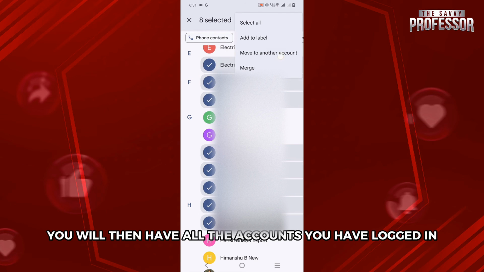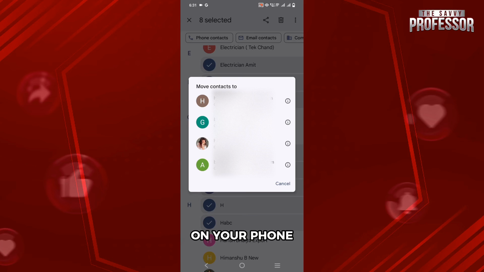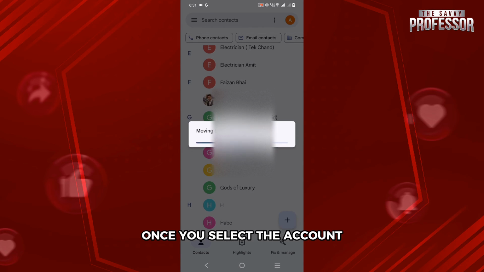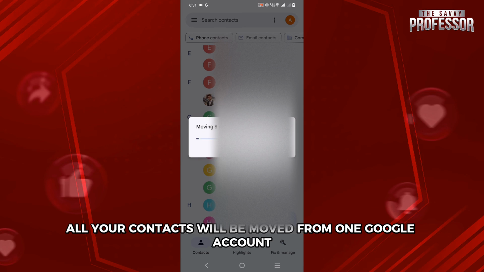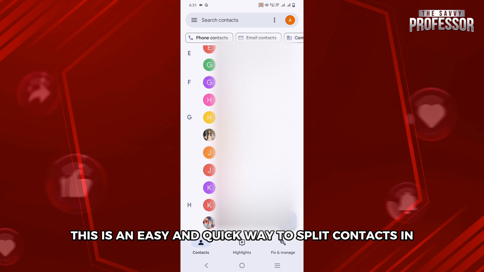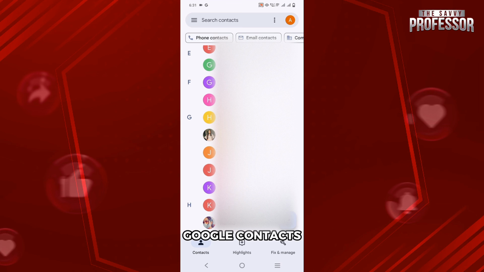You will then have all the accounts you have logged in on your phone. Just select the one you want to move the contacts to, to separate the contacts. Once you select the account, all your contacts will be moved from one Google account to the other you just selected. This is an easy and quick way to split contacts in Google Contacts.